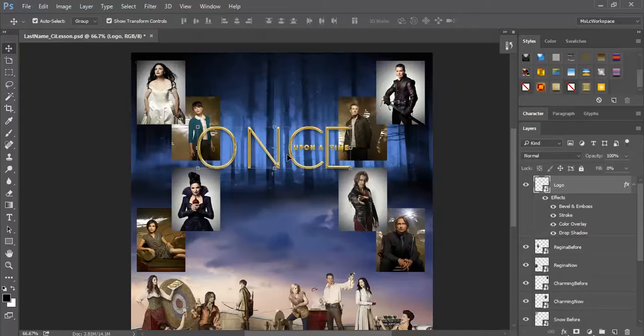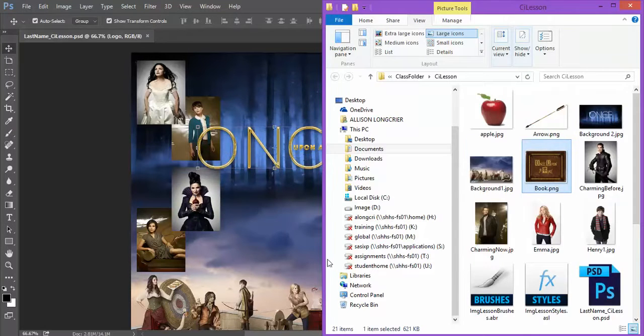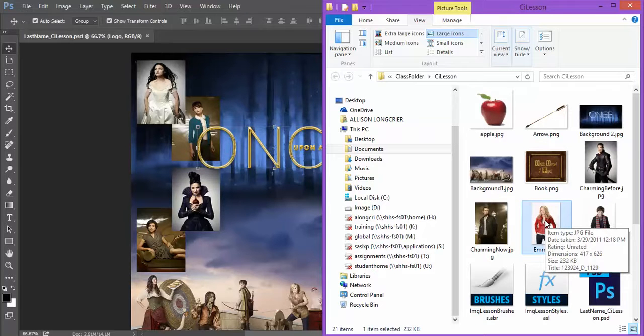Perfect. Looking great. All right, so the next thing that we need to do is bring in Emma and Henry. Okay, so we've got to do these two a little bit different.